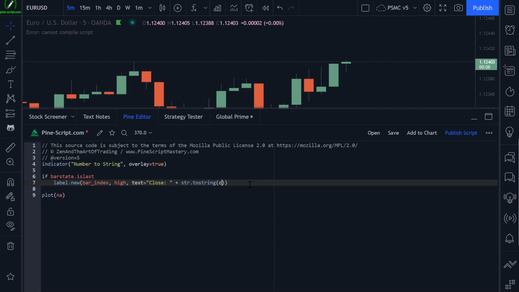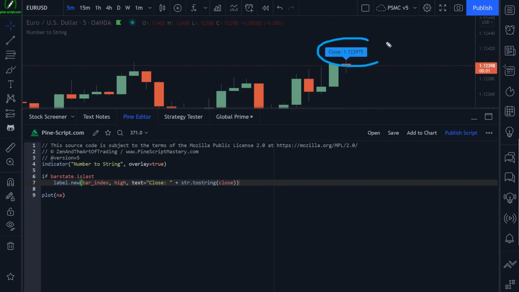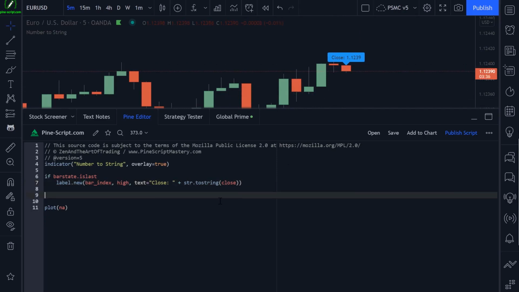So now if I throw in that value here and save the script, our label will work just fine. We are drawing the closing price onto our label. This is particularly useful for trying to send data, number data, to a third-party API, or for just drawing it onto your chart in text for whatever purpose you want.